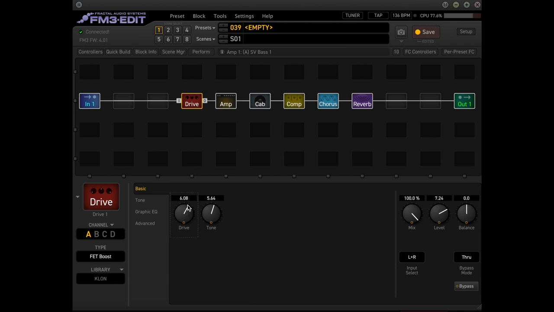And I'm actually going to give a little bit more drive than I would normally have. A little bit more here. Now we're going to hear how this sounds with a little bit of drive.